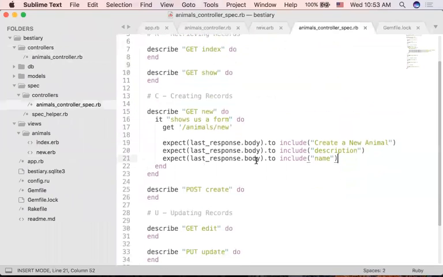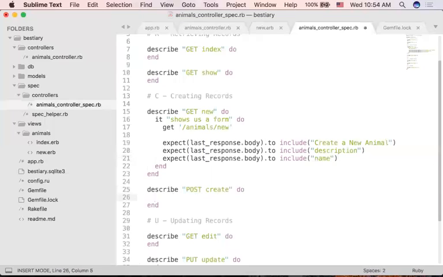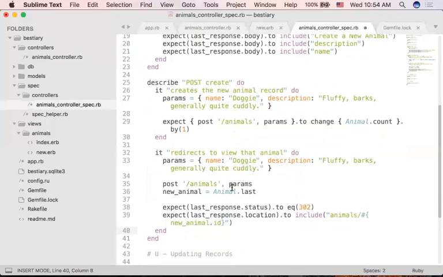So I got to the point where I have a form on the page, right? And now I have to create the functionality to actually create the animal inside the database. So I'm going to grab this giant block of code, and I'll go slowly through this one. This is the first time that we're dealing with creating something. So this is the C in CRUD.